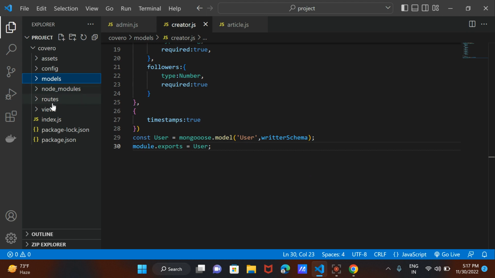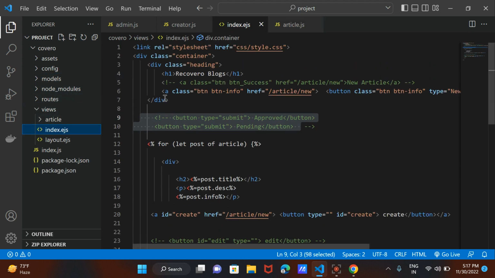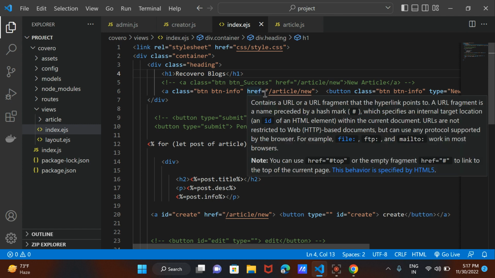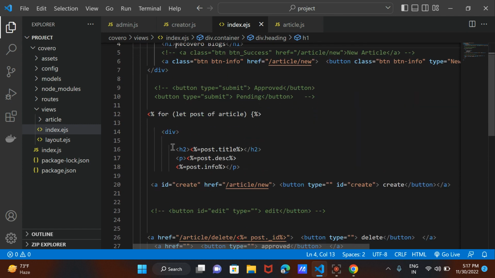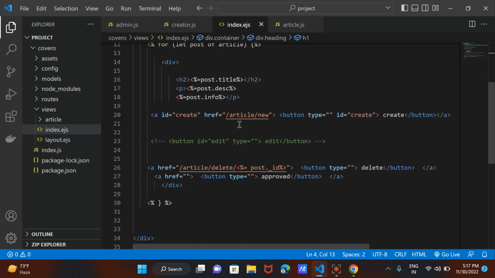Then we will talk about views. First page is index.js. It contains first the content heading name, then a button which goes to the next page. Then it shows the information of data which is written by the content creator. Then there are some buttons to create or delete.